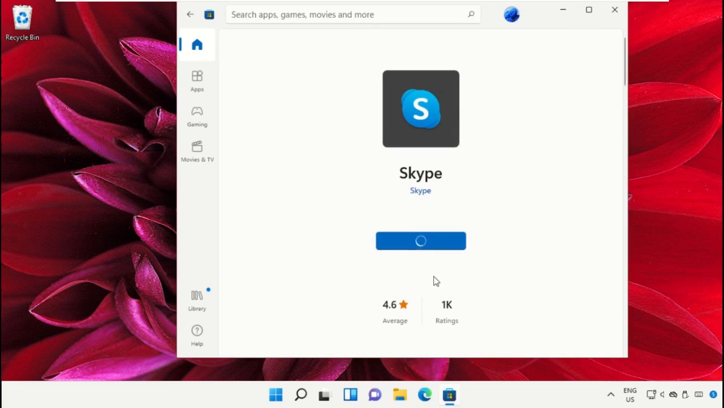Now click on get. It will start download the setup file and automatically install on your machine. Then click here to open it.